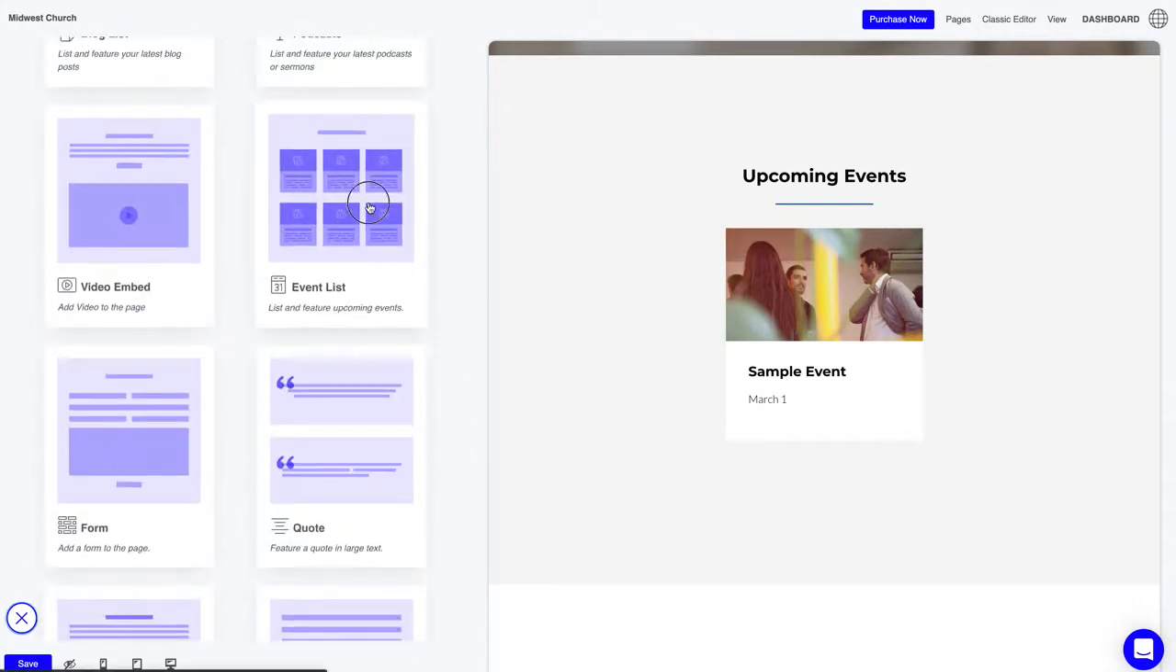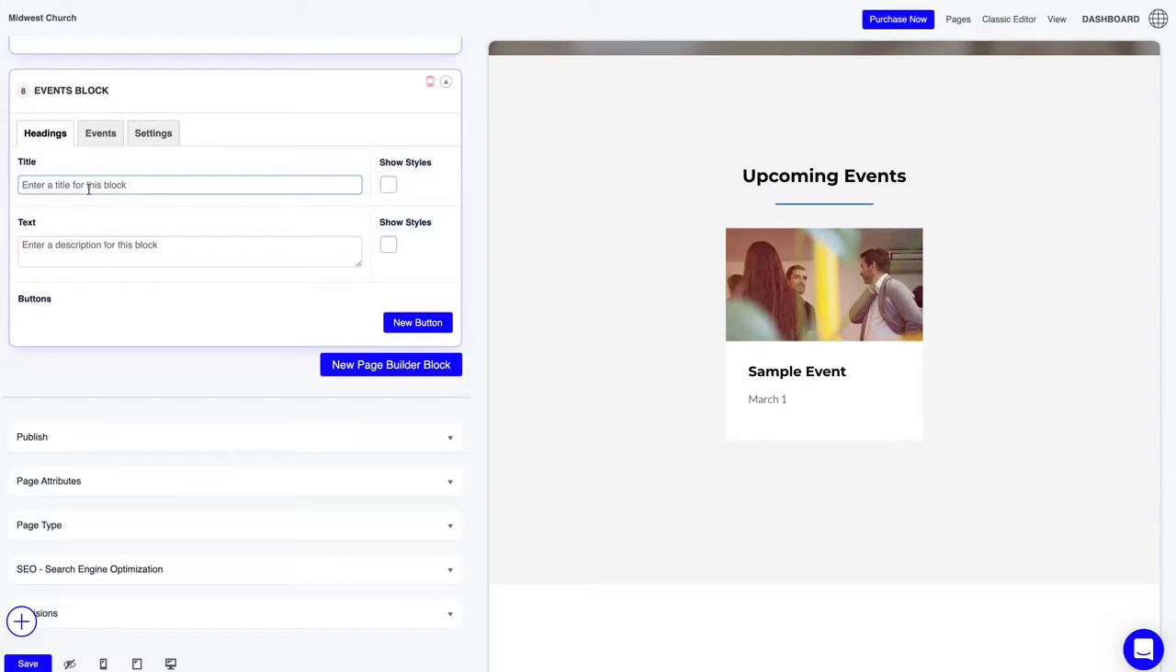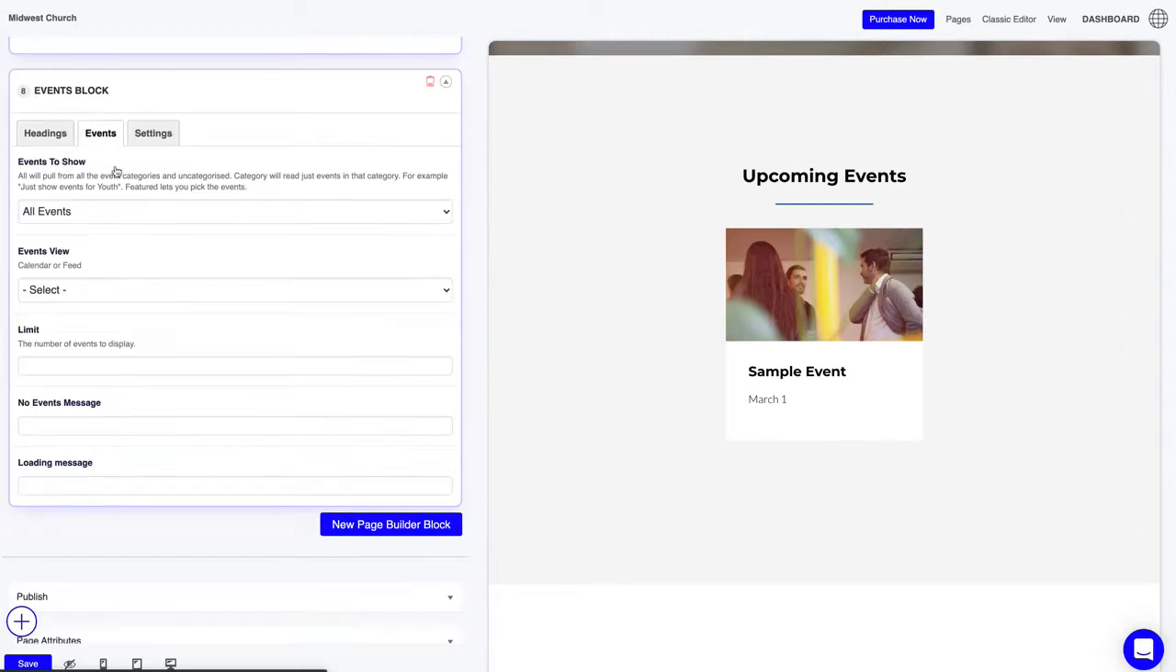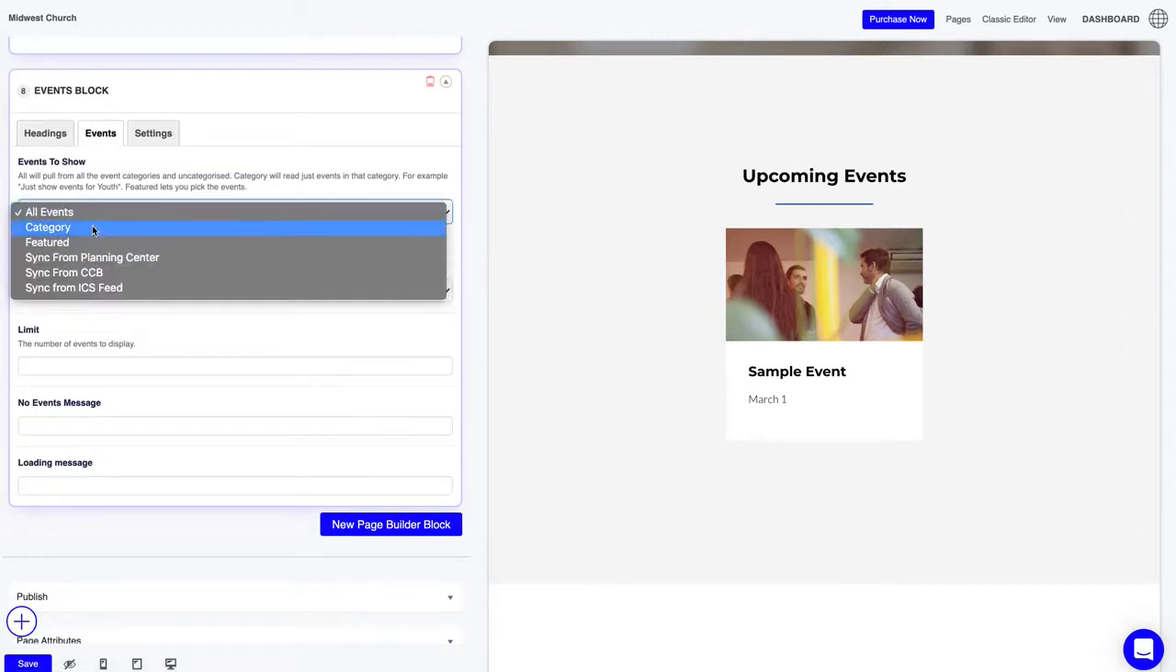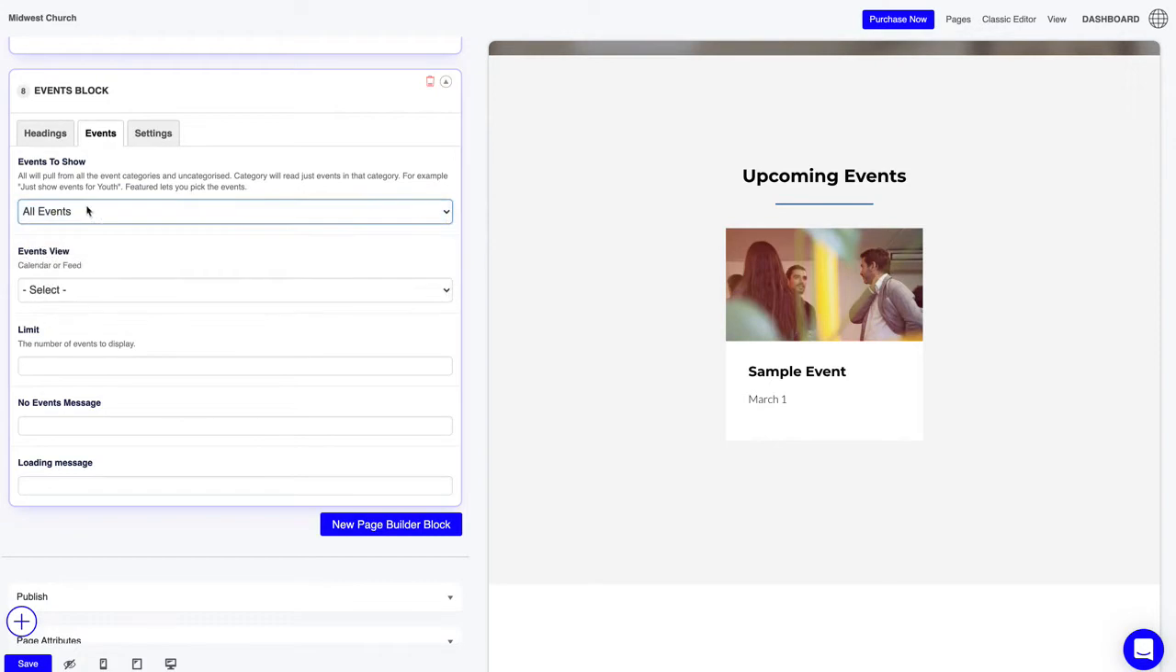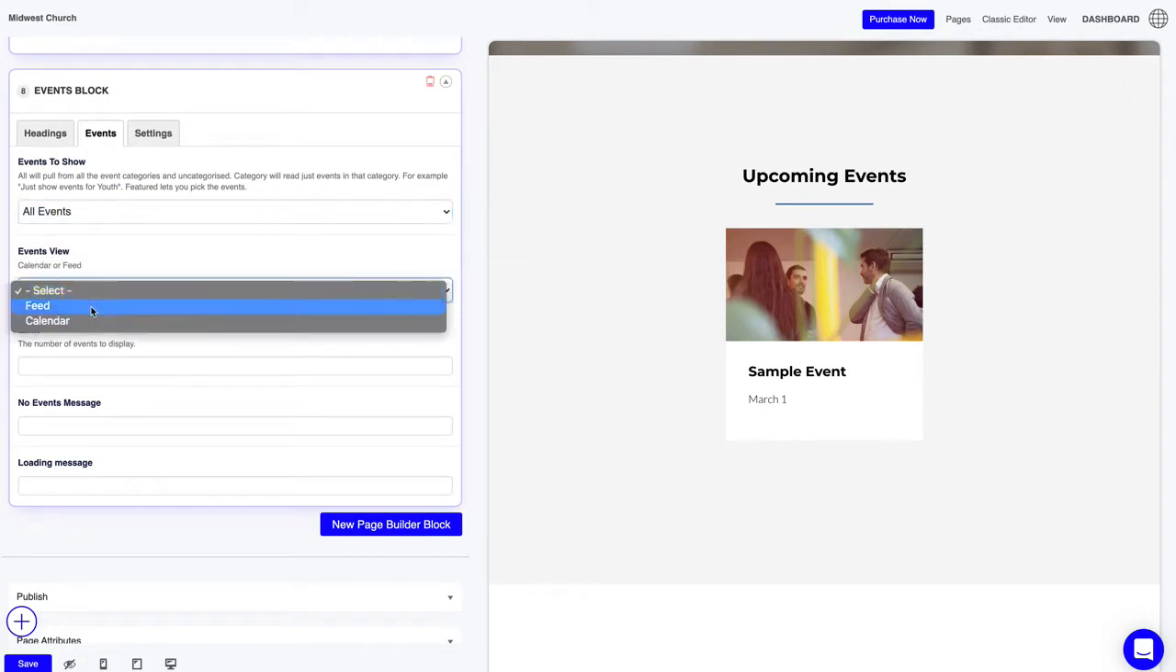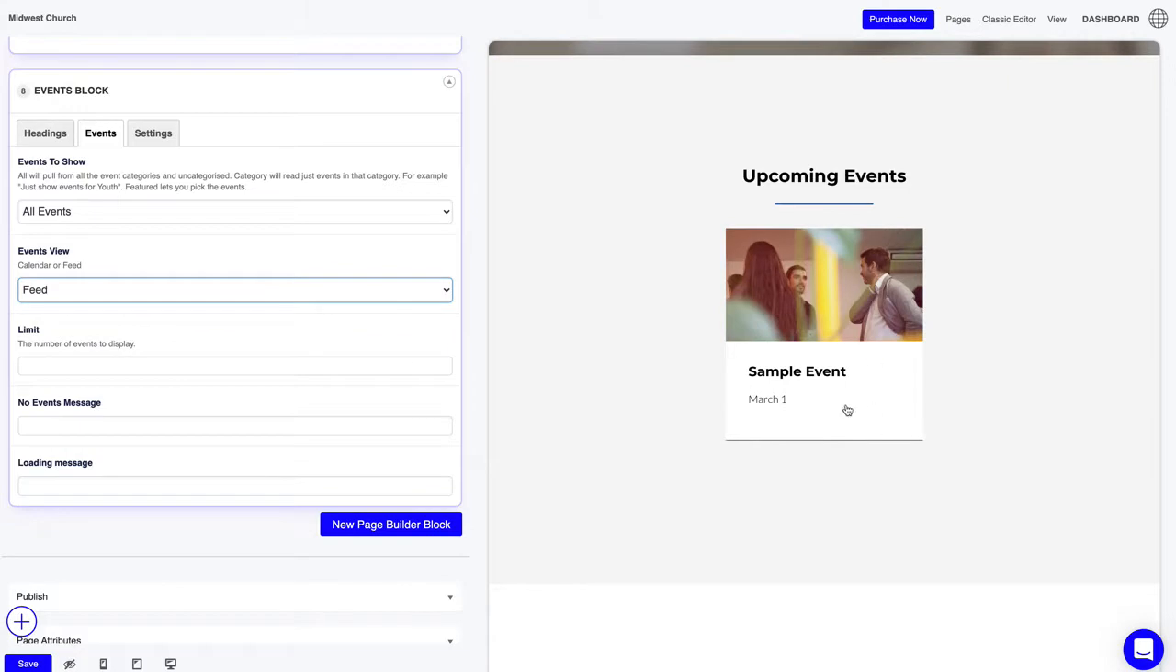And let's say I want an event list. And we'll just say upcoming events. And then we can filter all events or specific categories. You can sync it from Planning Center. We're just going to leave it all events for now. We want it to be a feed. So a feed is what gives us these little cards, which is a really nice experience. Let's say on our homepage, we're only going to want to feature 3 events. And when there's no events, you can say, you know, nothing right now. Check back later. Maybe there's a time when you don't have any specific events coming up.